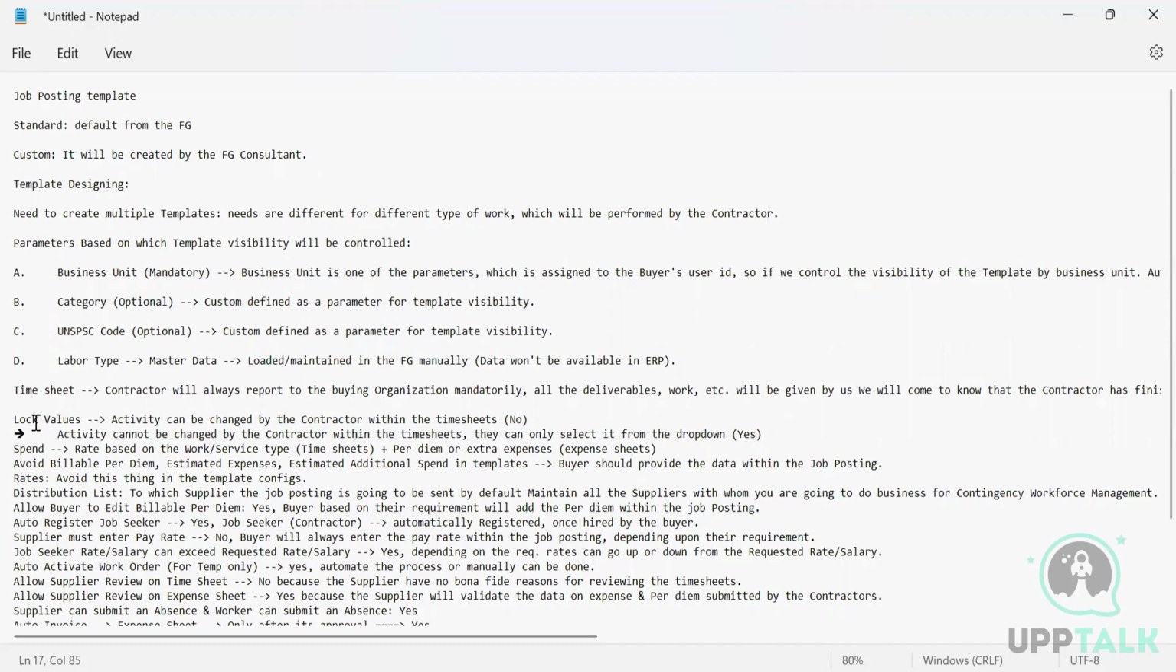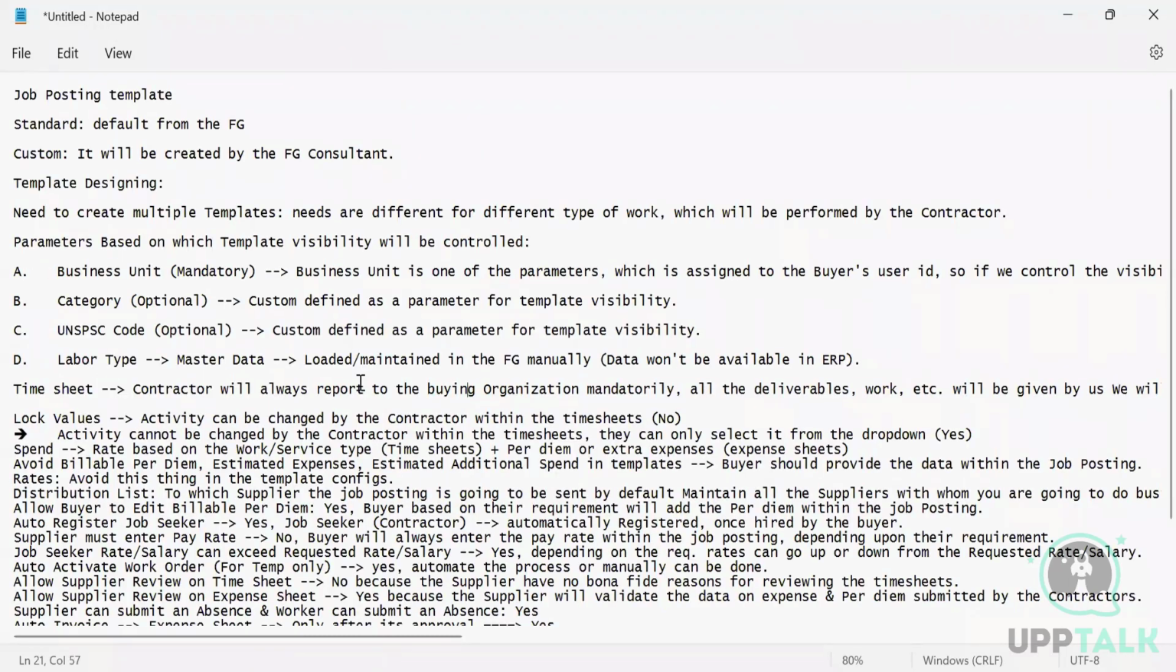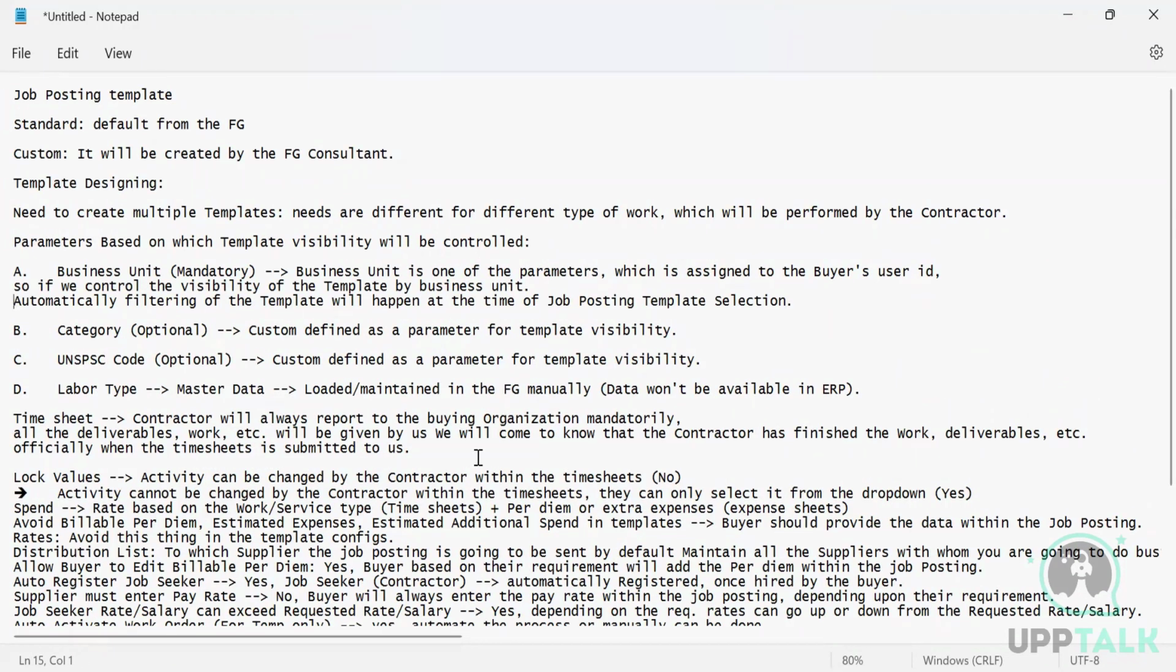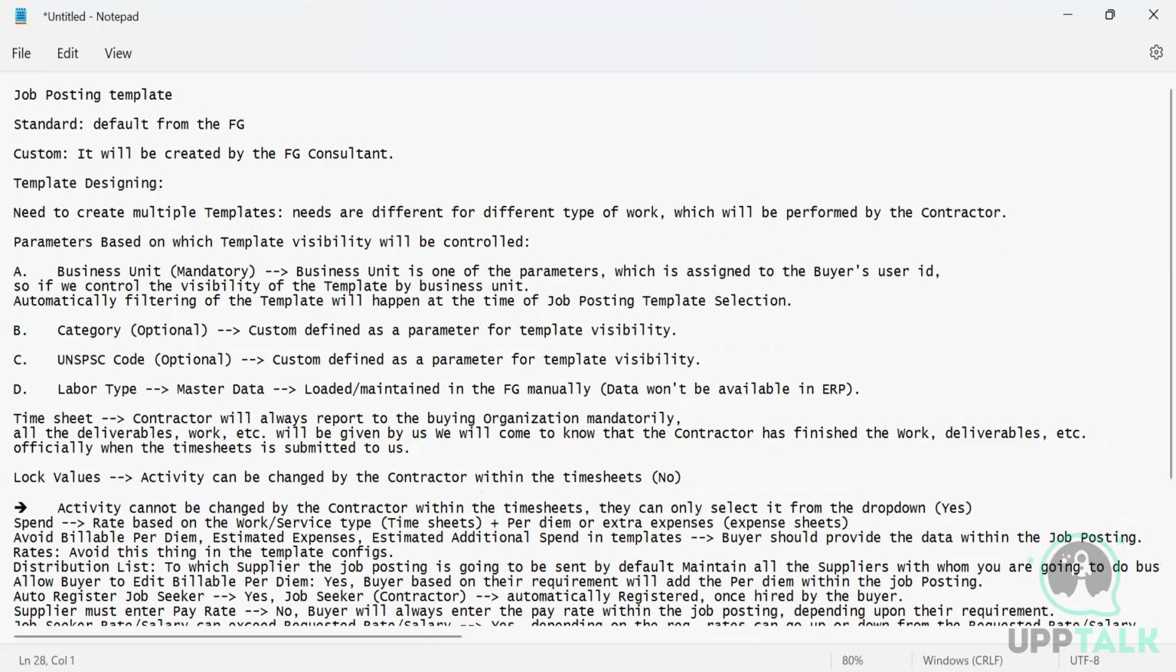Timesheet. As I told you, the contractor will always report to the buying organization here. All the deliverable work will be given by the buyers. Okay. So the timesheet is very important for the processing of payments here because we don't have any other events maintained here. Not many characteristics, nothing as such. It's purely time and expense on which the payments are processed. Okay. The lock value, we have seen that in SOW as well. If we lock, the activity cannot be changed by anyone.